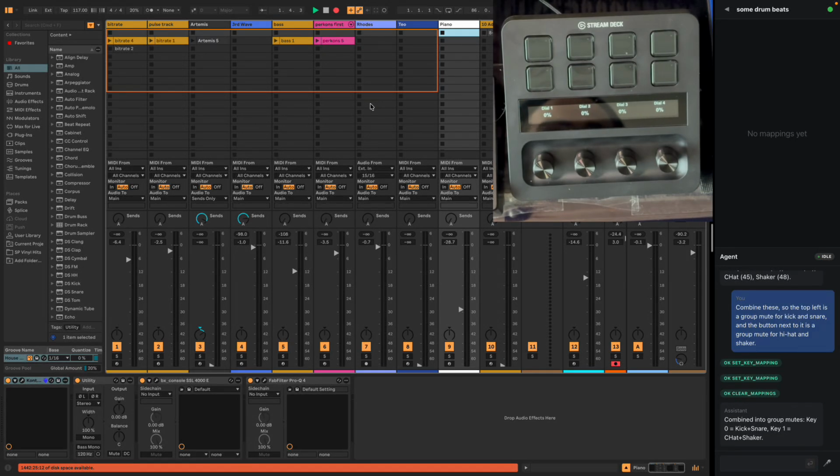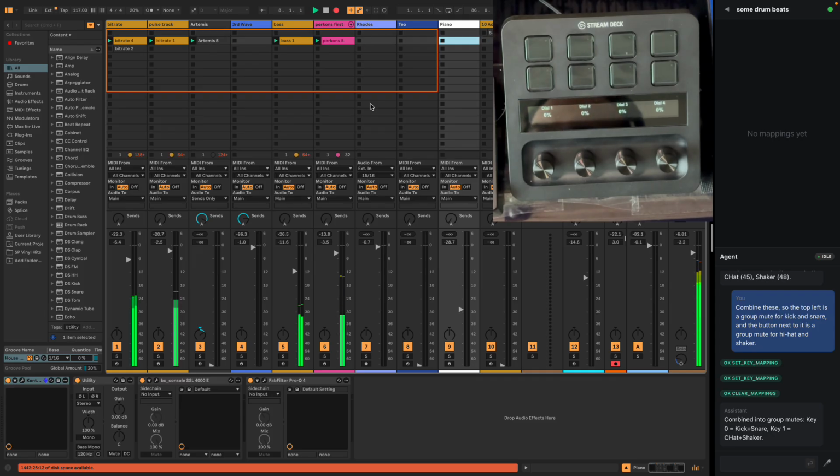Hey guys, so I've got an Ableton set open here, and I've got my Stream Deck Pro on screen here, which currently has nothing mapped to it. And then I've got the software I wrote to the right here, which I want to demo. So I've got a pretty basic set I've been working on. Very laid back, chill, nothing too special.